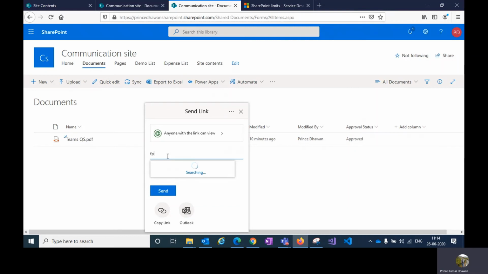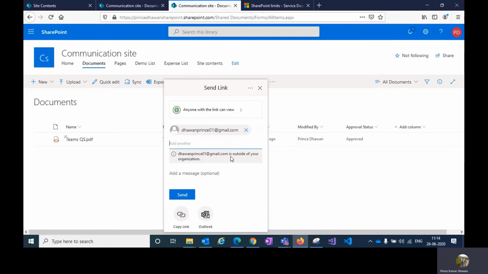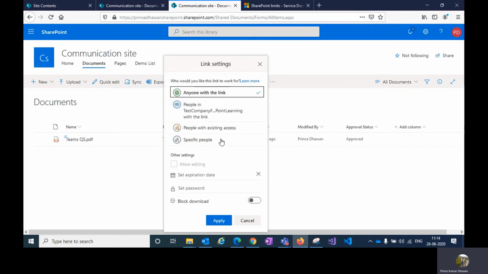I am just going to share it to my Gmail address. So I am going to put in my Gmail address, and it gives me the Gmail address. Now it shows a warning that this is outside your organization, but I am fine. Now, what type of sharing am I looking for? Anyone with this link. If I forward the link, the person to whom I am forwarding can further forward it to someone else, and that will become public. I do not want to do that.